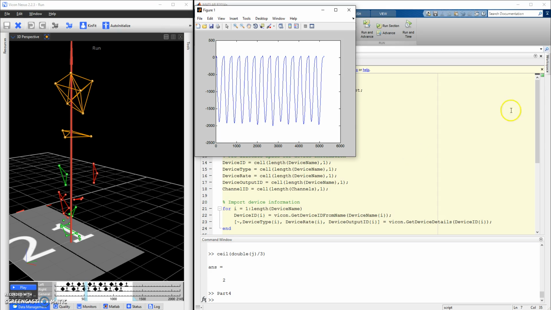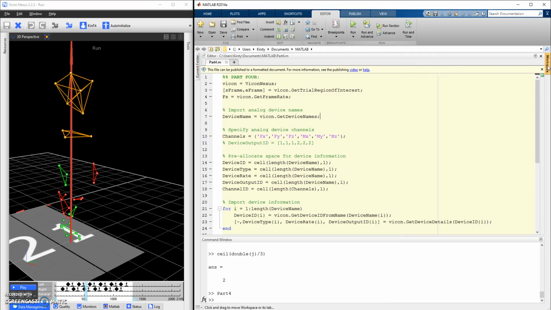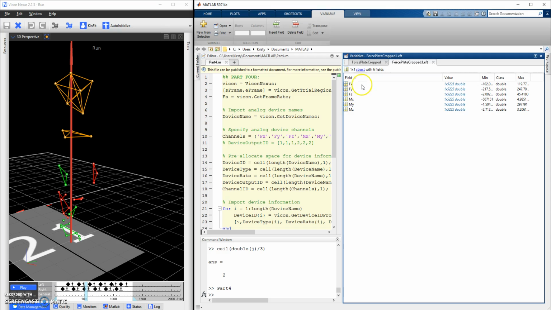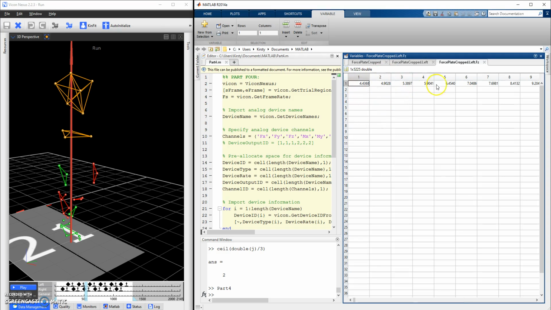So this has just been quite a short introduction. I mean, you can go back and we'll look in here and you can see that the cropped data is available on the left plate. So this is the one that we plotted for an example today.